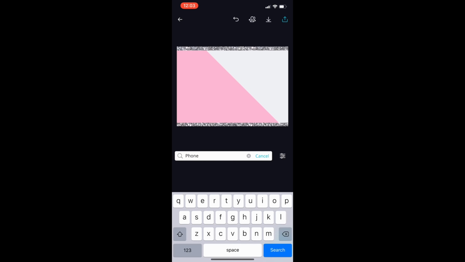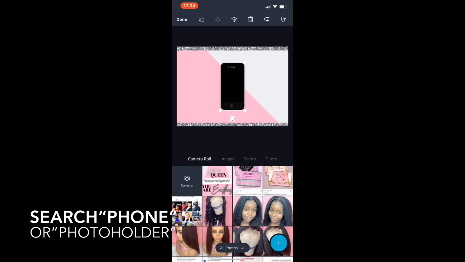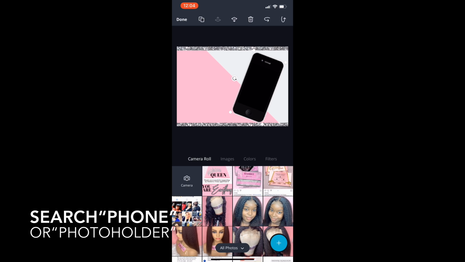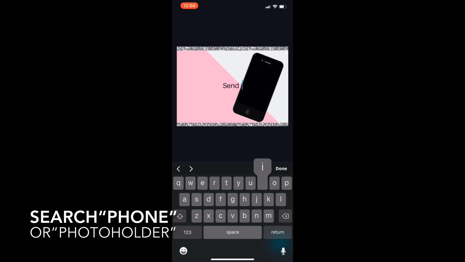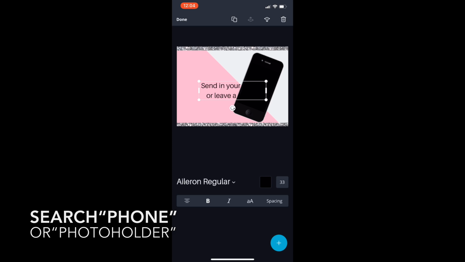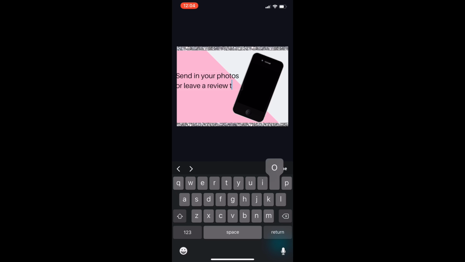All right, so what I'm about to do, I'm actually about to add a phone to my flyer. So all you want to do is search phones under graphics, or you can search photo filler. Either or works. The only thing about adding phones or any type of photo holders, that's what it's called, photo holders, when you're using your mobile app, so the app on your phone, this feature doesn't work the way it's supposed to.